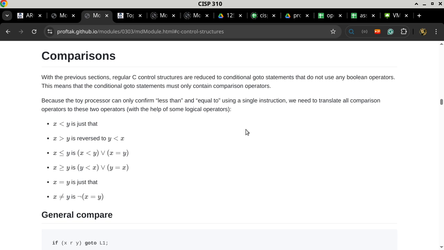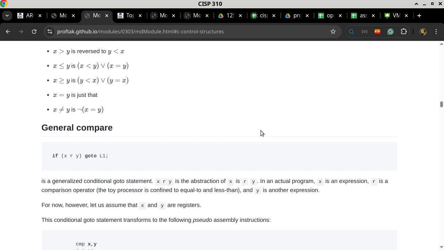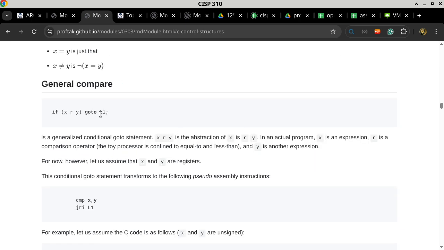So now we go to general compare. Okay, the general compare looks like this. This R is representing one of the two things, which can be a less than or an equal to, because we want to boil everything down to either less than or equal to. So assuming R is less than or equal to, then we can convert it into assembly code right away.